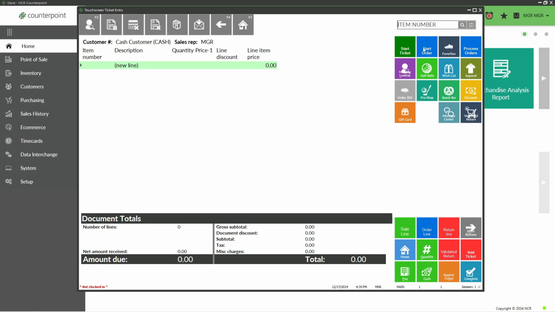This is an important button because what it will do is change the line color on the left. From previous videos, you might recall that green lines in Counterpoint are ticket lines, meaning things that you are selling right now. You can change a green line to a red line if you have a return button, in which case this will become a negative quantity when you return it. The button here called Sale Line will turn that back to a green line.